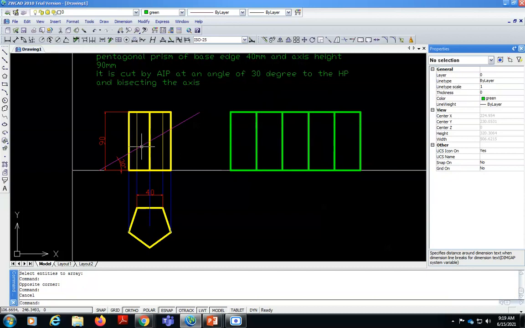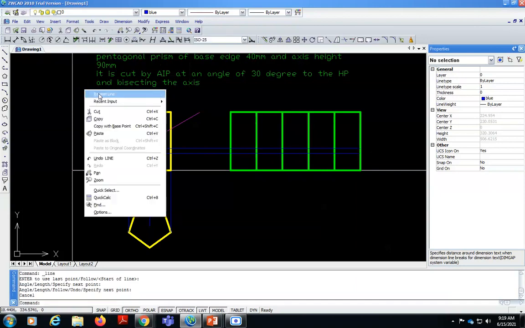Now this prism is cut by an auxiliary plane which is at 30 degrees to the HP. So we need to project all these intersecting points over here so that we can get the proper DLS of the cut portion. So for the projection lines, again use the blue color, project all these points over here in the DLS view.